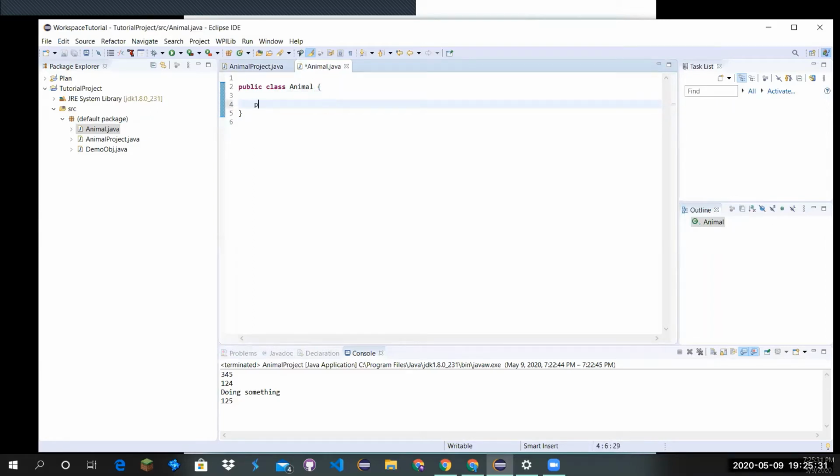Now, the first thing we want to do is create some attributes. So what can an animal do? Well, it can be dead.